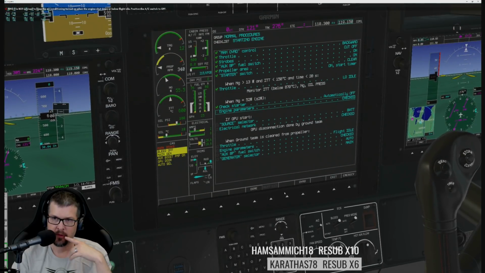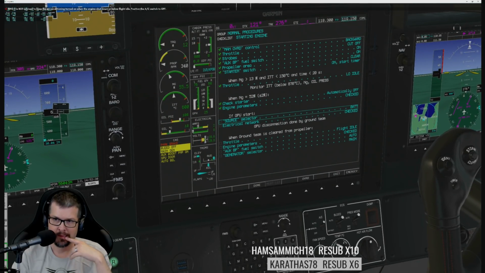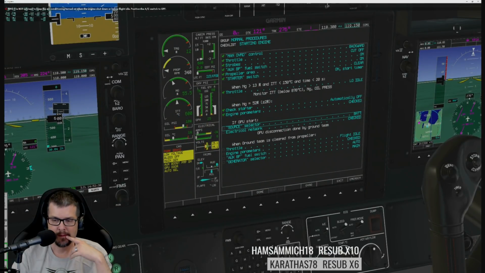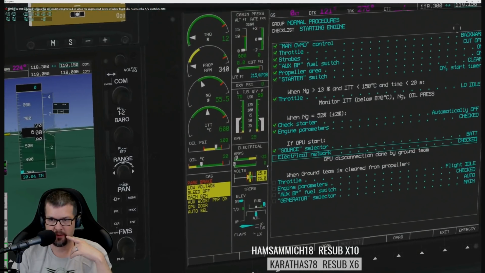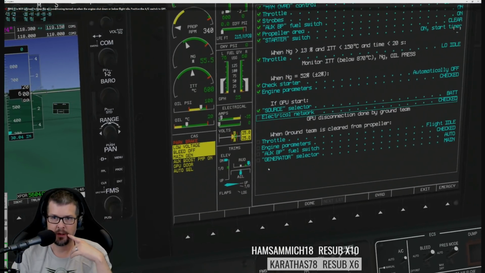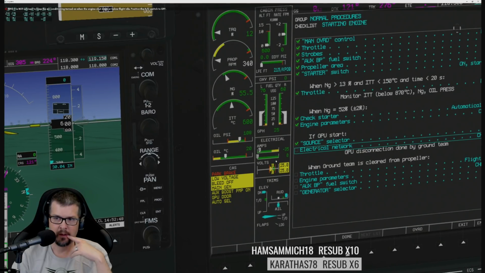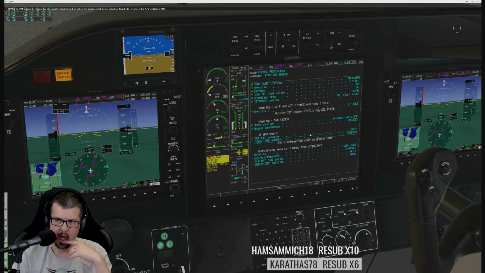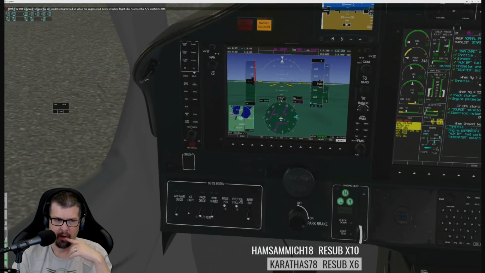Yep. And so when the engine parameters are satisfactory, if you're on a GPU start, then go ahead and switch the source selector over to BAT. Electrical network check. So there we're just looking for amps and volts. For now, all you're checking is make sure that the electrical system has not died on you, that you're currently on battery, so that's fine. Once you've got the electrical system check completed, then go ahead and disconnect the GPU. Tell basically the ground team to unhook the GPU. Okay.